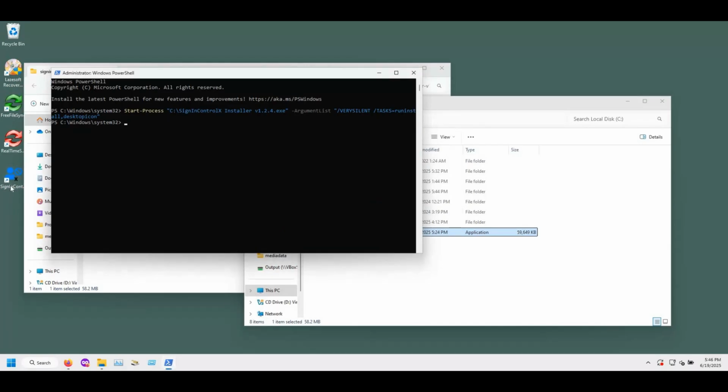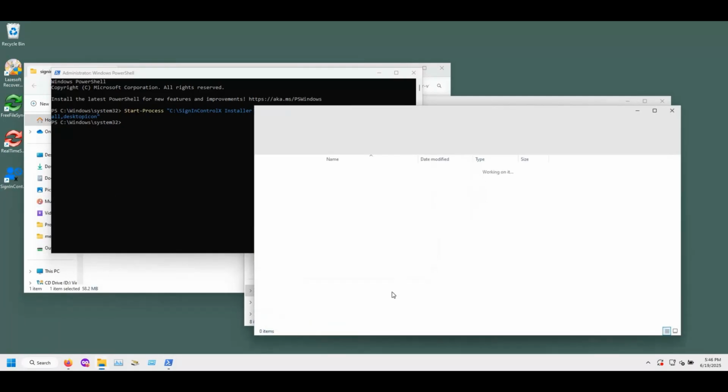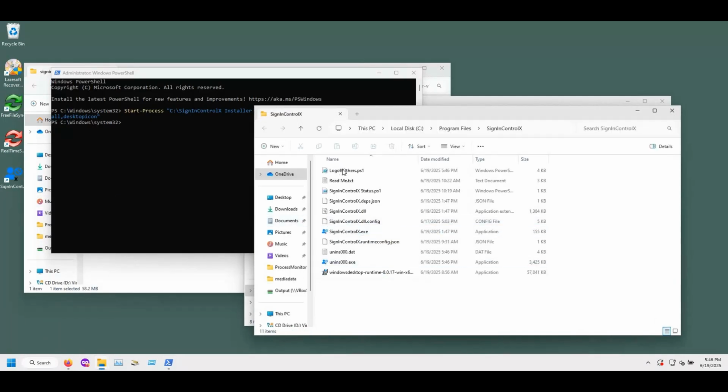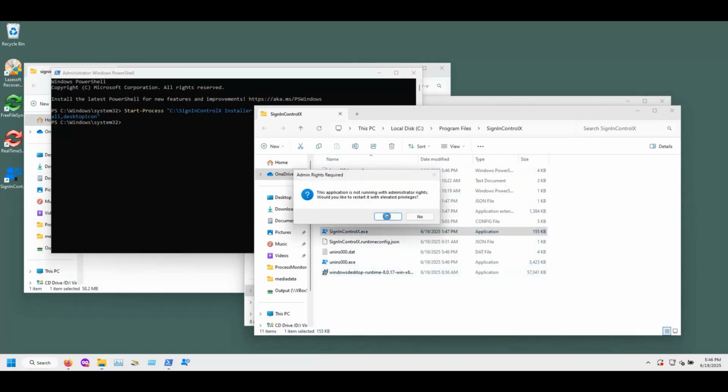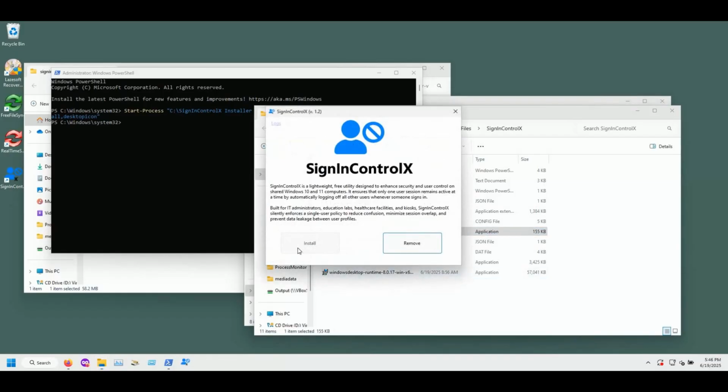We'll see that this just popped up. If we go ahead, open file location, we'll see that our log off others has completed. And we can go ahead and double click the program and see if it ran. And yes, it did run. The install button was installed.